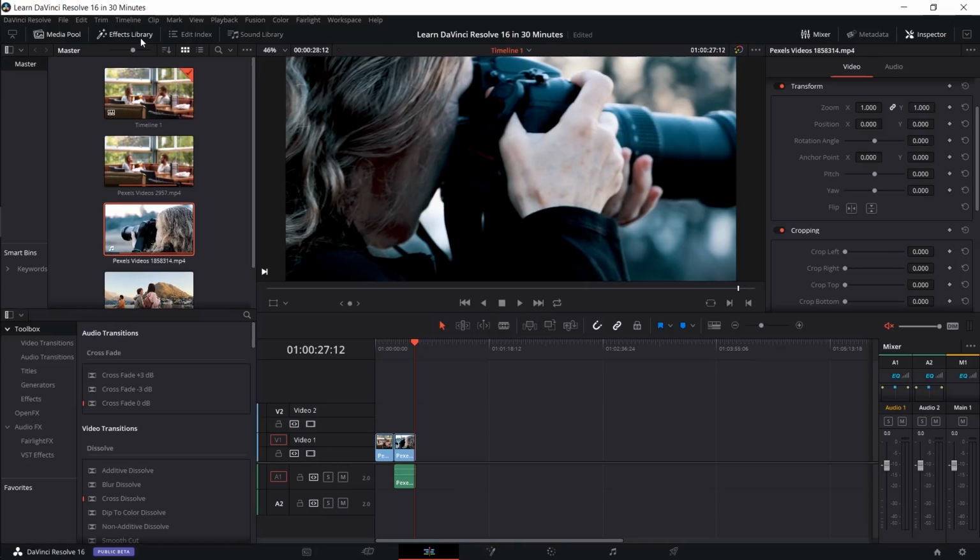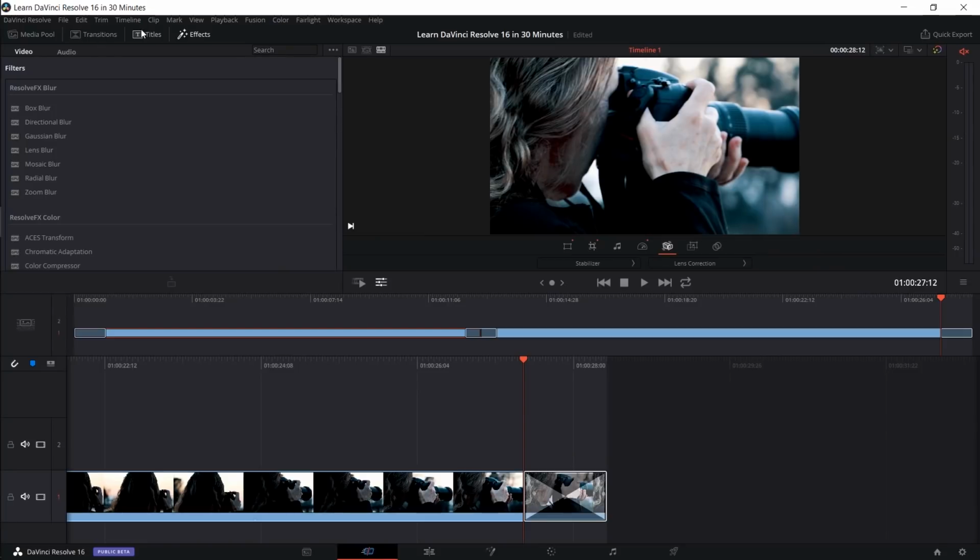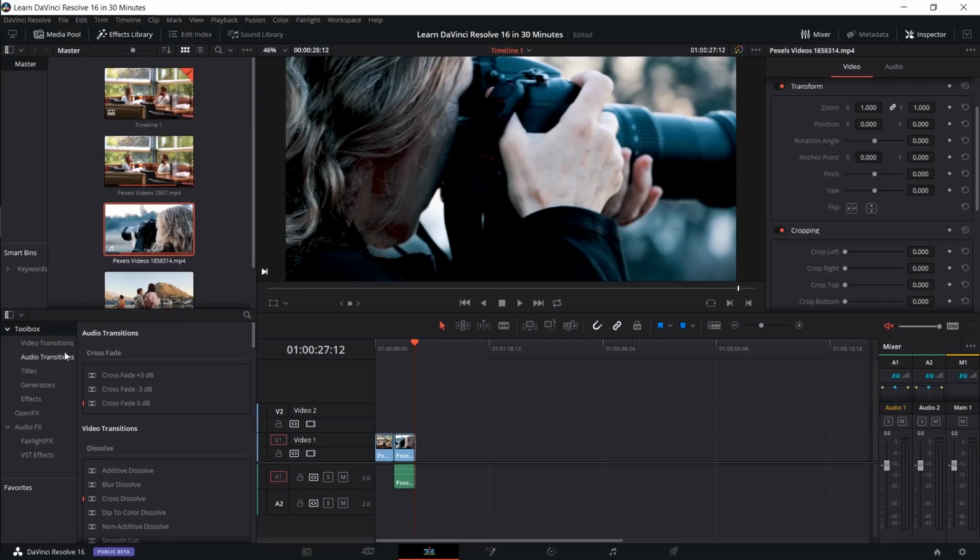You also have the effects library. As I was just talking about with the Cut tab, you have transitions, titles, and effects. Now those are listed as separate windows on the Cut tab, but on the Edit tab, they're all in this effects library toolbox. So if you want video transitions, you click on the video transitions menu.